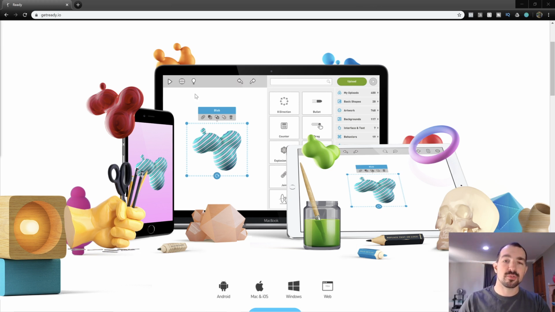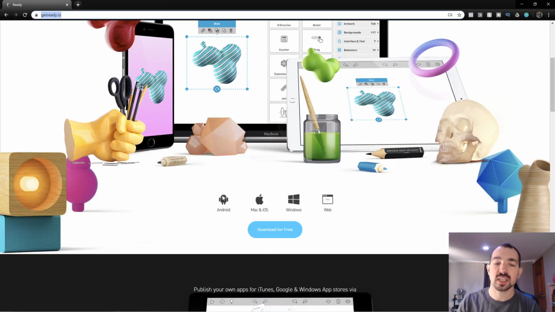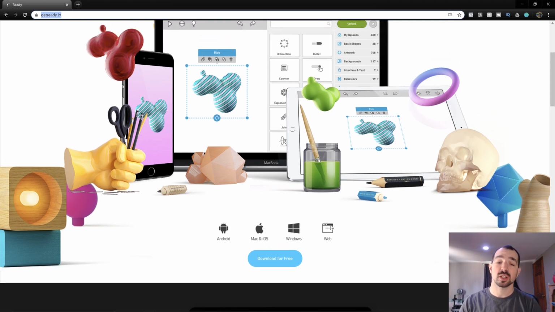Okay, so first off, the website that you want to get started with is getready.io. And from there you can see that there's an Android, Mac and iOS, Windows, and a web version. The web version's a little iffy. I personally prefer having the full software end of this. So if you're going to download it for Windows or a Mac, that's great. The iOS version does work. It's just a little bit trickier to drag and drop any assets that you have onto the screen. But aside from that, it's pretty easy.